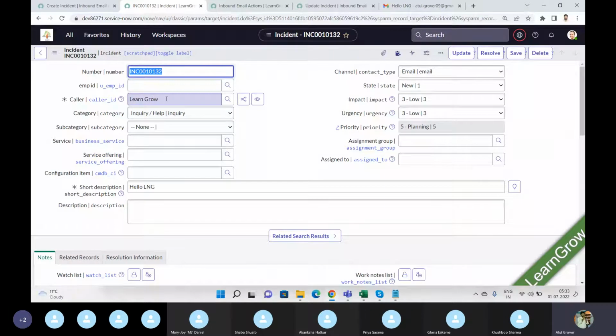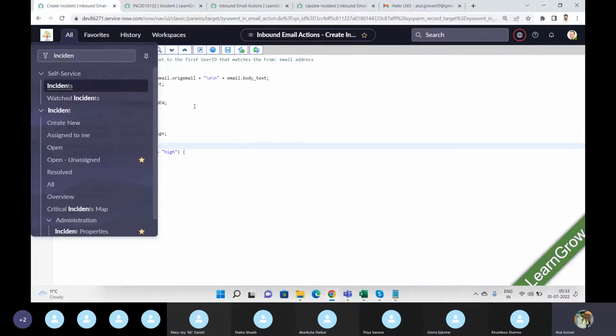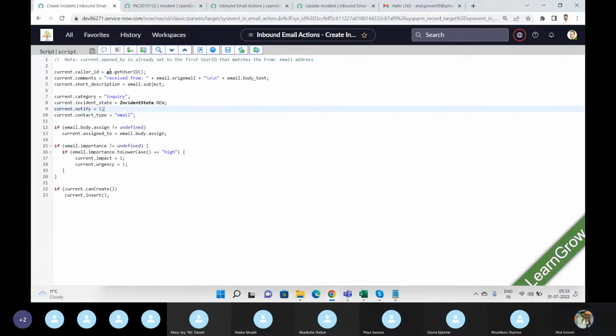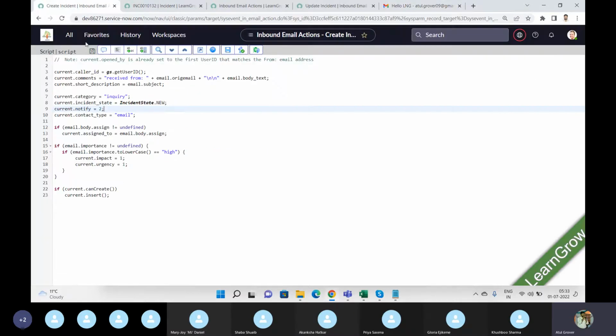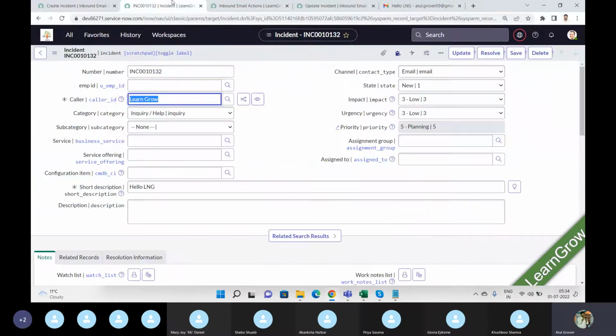Okay, it is putting the caller name as Learn and Grow. How is it getting this from this particular place? It says check who is sending the email. Check the email address, go to the user table and get his user ID and put it into the caller. So what does the system do? The system reads, okay, who is the sender?